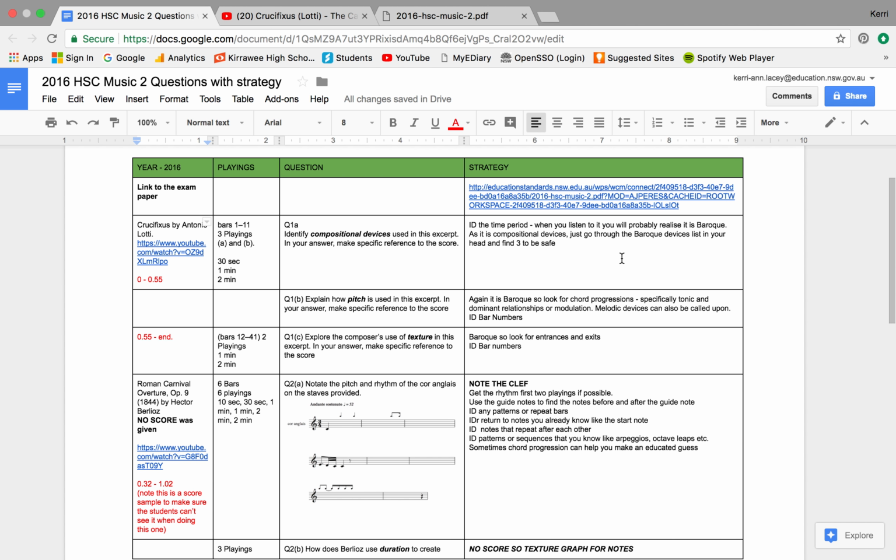And so you could go through a list of compositional devices for the Baroque period that you have and find 2 or 3 to be safe. You might say to the students, I want you to find 3 compositional devices or 5 compositional devices or whatever. The second question was explain how pitch is used in the excerpt.